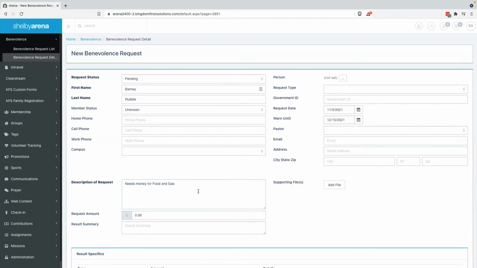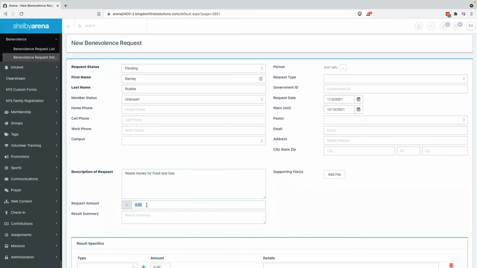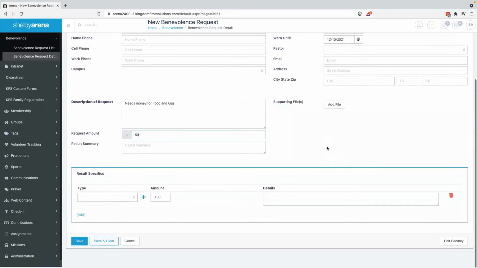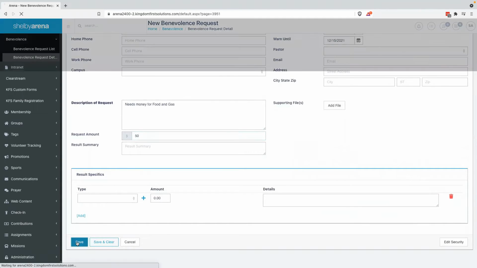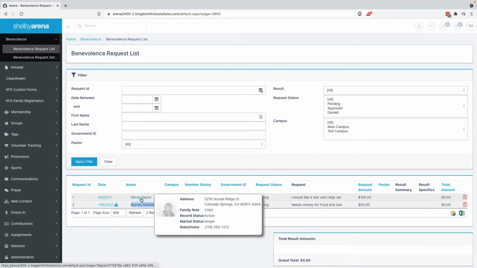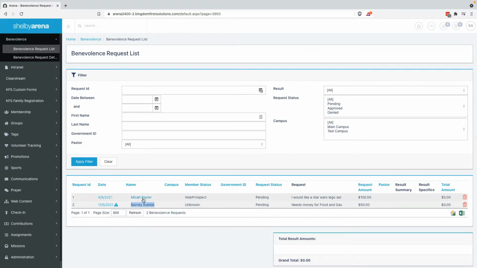And we're just going to say needs money for food and gas. He's asking for $50. And you can add supporting files. So you can upload documents, PDFs, whatever else. And then we can just hit save. If you just hit save, it's just going to come right back to the list. And you can see here, this is just a first name, last name, not an actual person. So you can see how it handles that differently, whereas Micah Baylor is actually in the database.